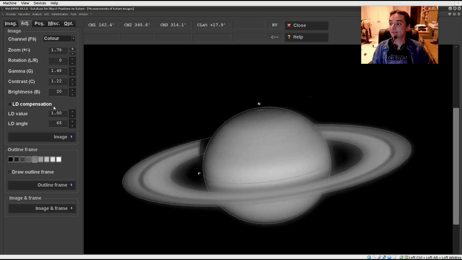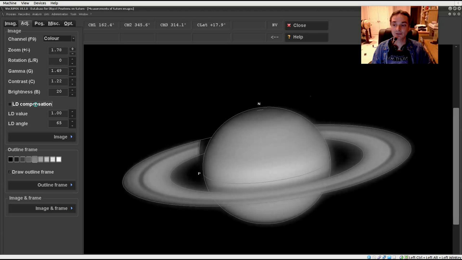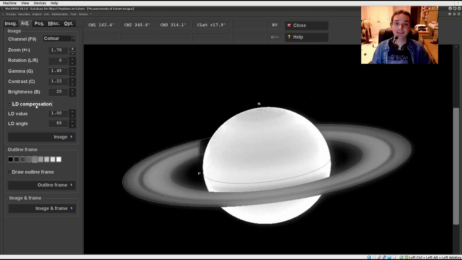The other thing you can take a look at is the limb darkening compensation. It's abbreviated LD compensation right here. So the LD compensation, when you turn it on, will give you a sense for where the edge of the outline and the edge of the planet line up. It doesn't impact the rings here, but if you turn it on and off and you don't see much color variation or grayscale gradation along the edge of the planet's disk, you probably got it pretty close.